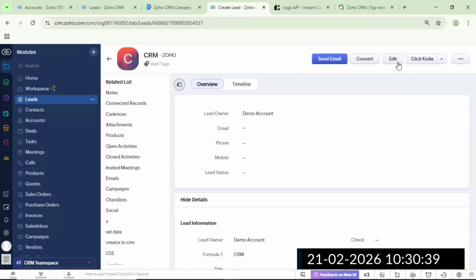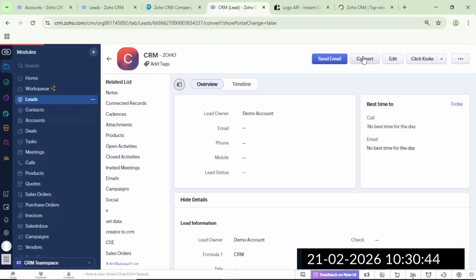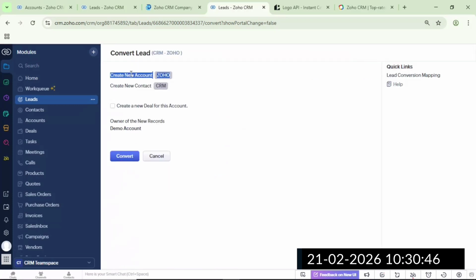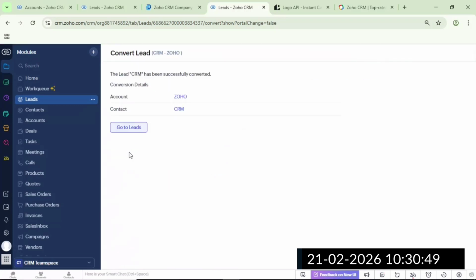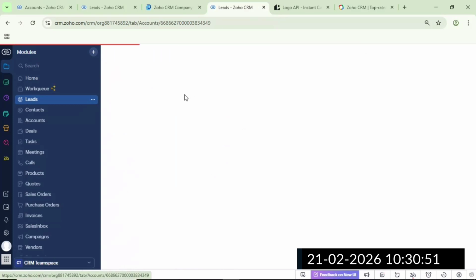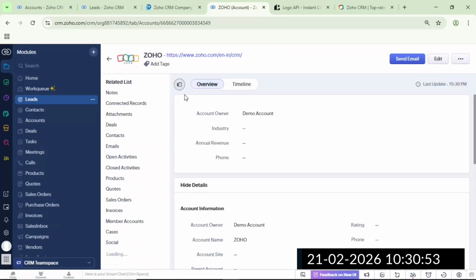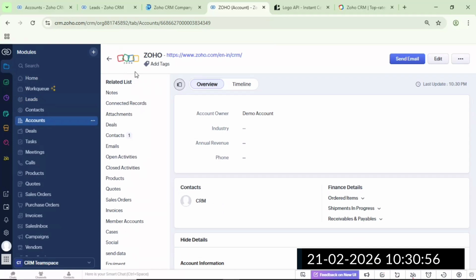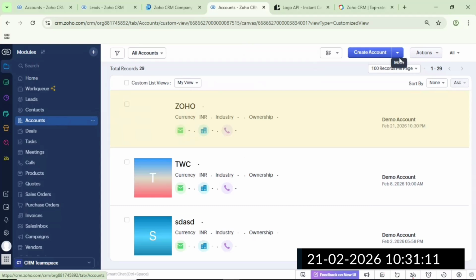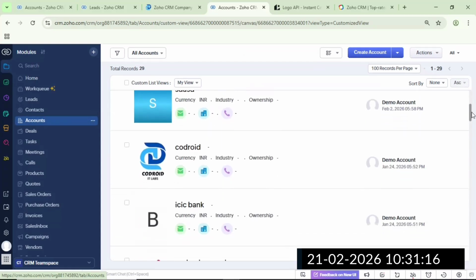you can convert this lead, and after it is successfully converted, it will create a new account. Then you click the convert button, and the account is created successfully. Click on the Zoho, and here we go. The logo is here. So you don't need to upload any logo. You just convert it and create a new account. The logo will automatically be fetched here. So here we go. All your company logos will be there, and you can use them.